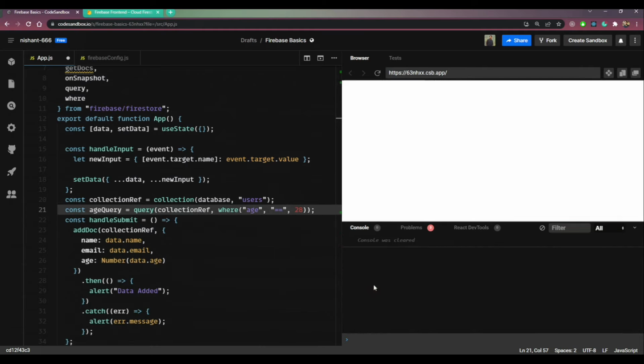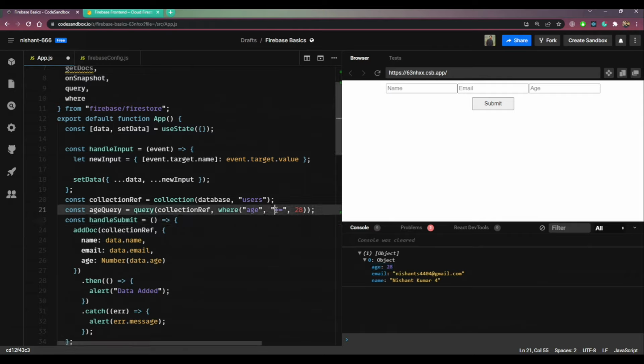Refresh. So if age is equal to 28, we will see only that data. See, we are getting only one age here because only one record has the age of 28. That's how the age or numeric filter works.